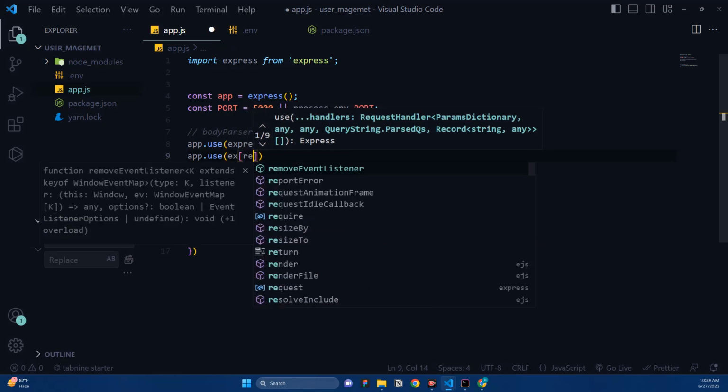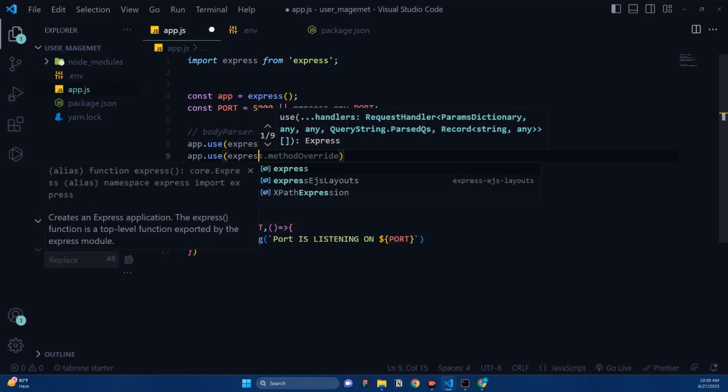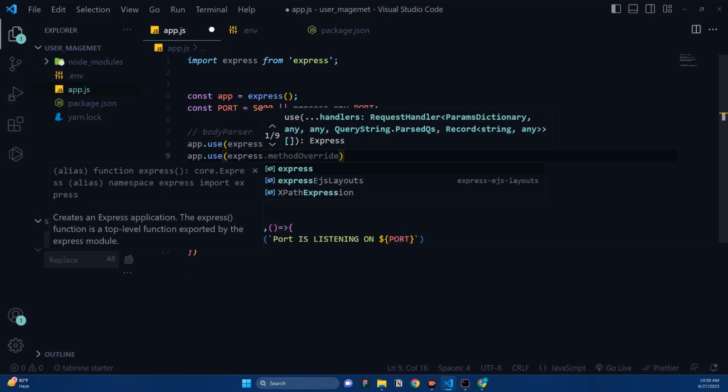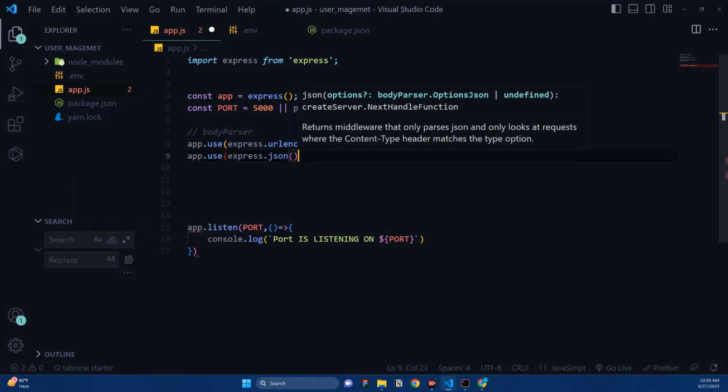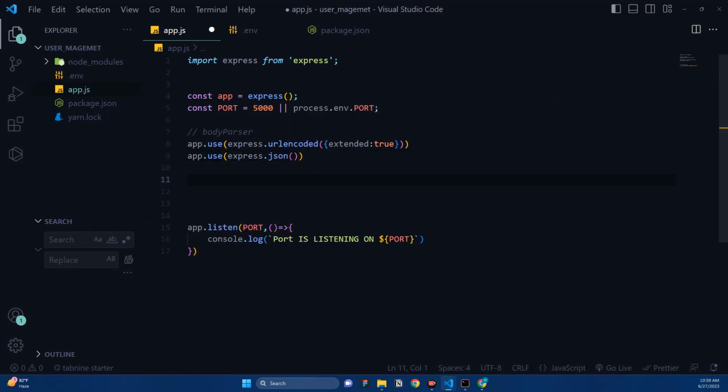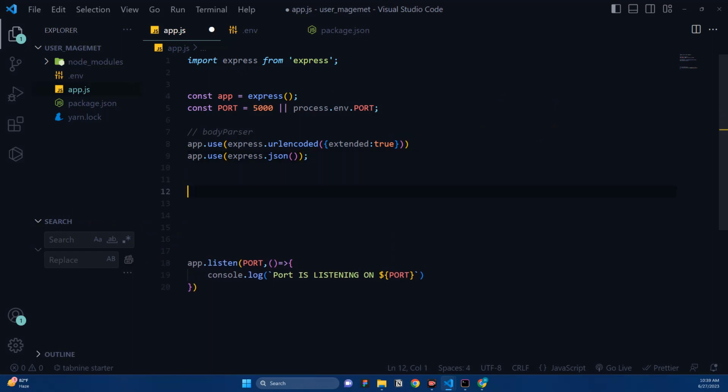We need to parse it. So that is why we're going to have express. The next method is express.json. We're not going to use this JSON method as of now. So you can set this. This is body parser, which is used to parse the JavaScript object content data.